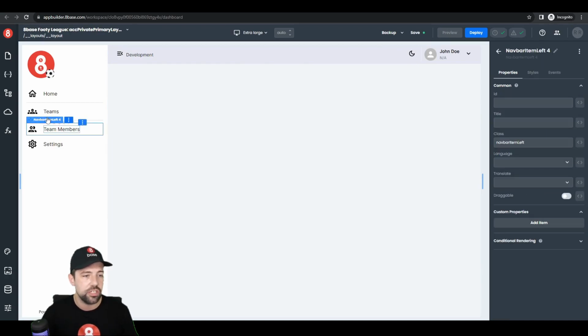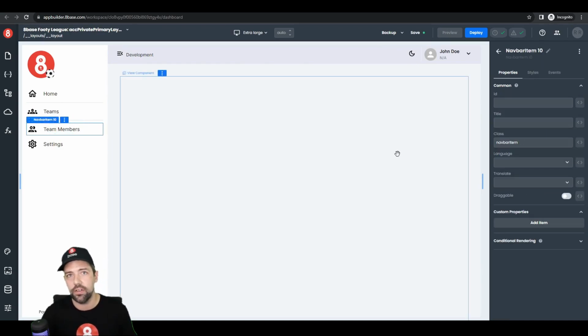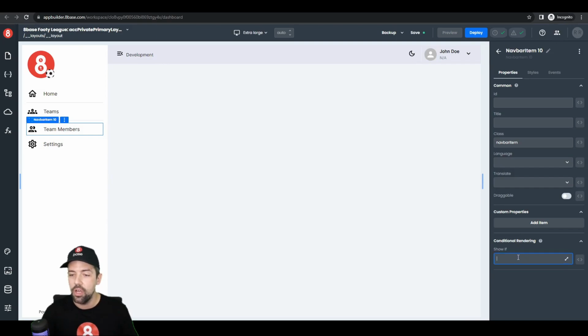And for this navigation, we can set what's called a conditional render. So down here under conditional rendering, we could say we only want to show this if the auth user info, which is a state variable that's automatically available to us, has a value where the roles includes the value administrator, then you will see the menu item.